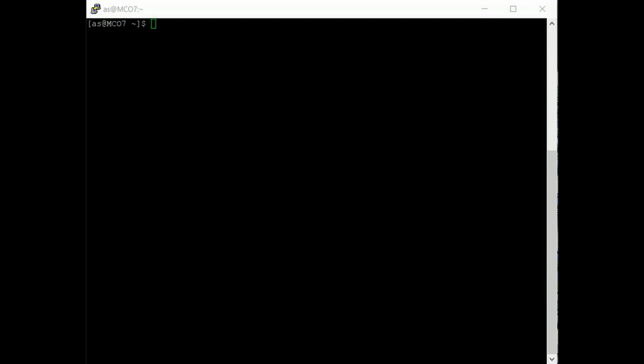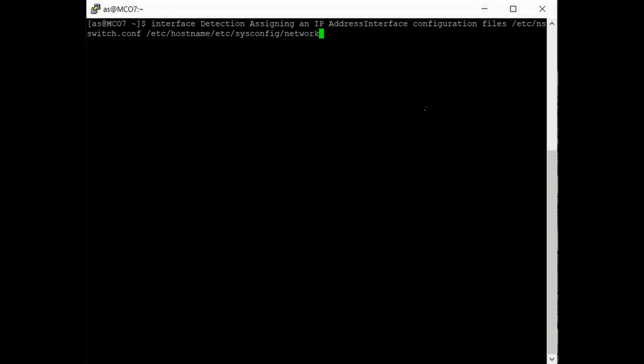So first we'll see interface detection. Then we go for assigning IP address. After that, interface configuration files, which are /etc/nsswitch.conf, first one. Next, /etc/hostname. Then after that, /etc/sysconfig/network. And then after that, /etc/sysconfig/network-scripts/ifcfg-nic. And last, /etc/resolv.conf. As a system admin, you should know this. So let's start one by one.